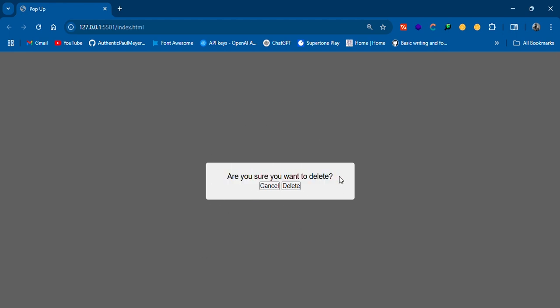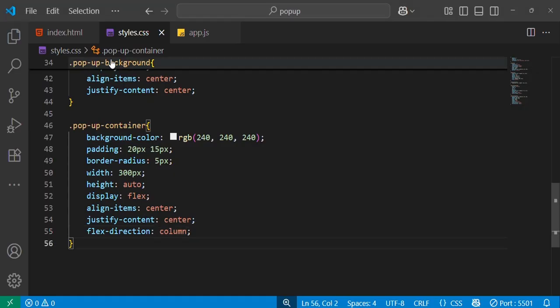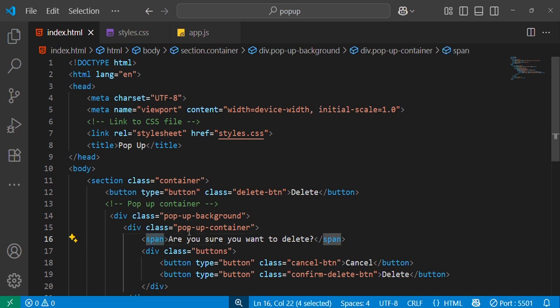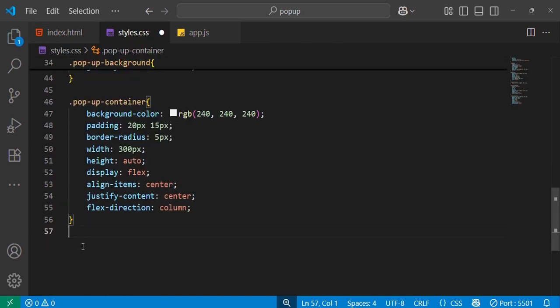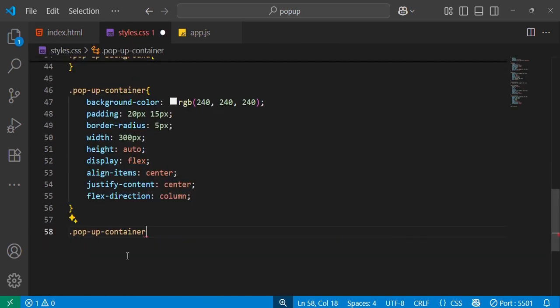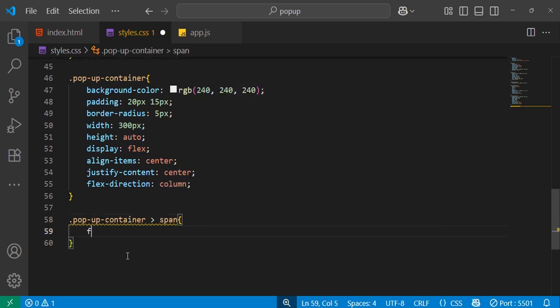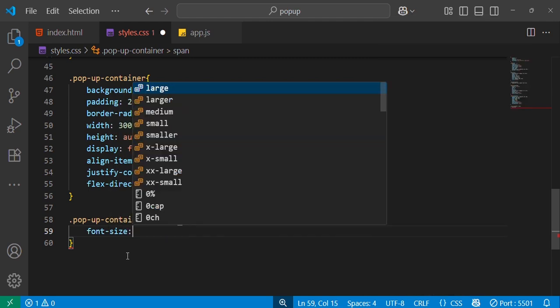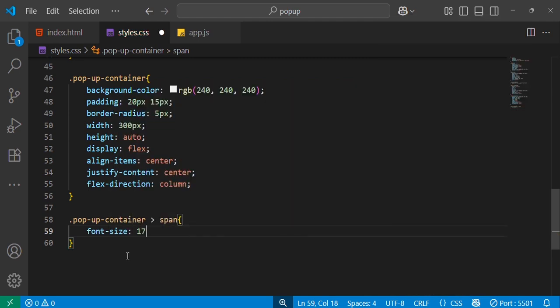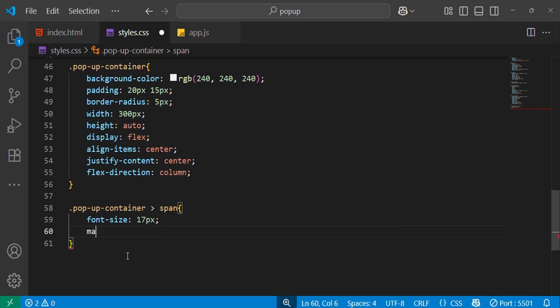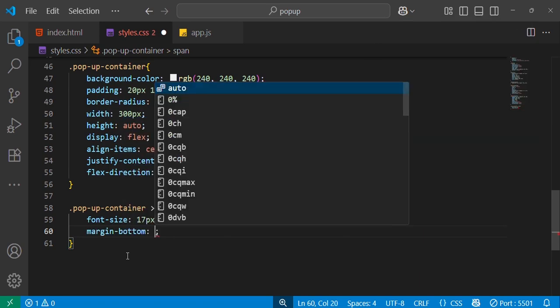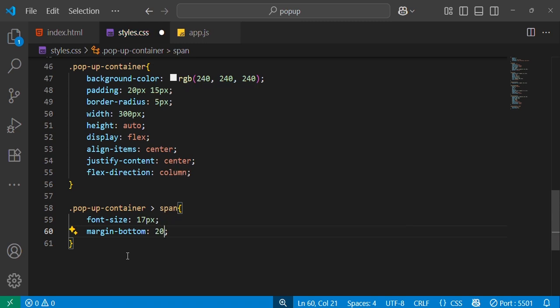Now let's style the text, increase the size, and then style the buttons. To select the text, I have to select this span element inside the pop-up container. So I'll go through the pop-up container and select the span element, which should be styled as just an increase in the font size. The font size should be at least 17 pixels, and the margin bottom should give space at the bottom with the buttons, which should be at least 20 pixels.